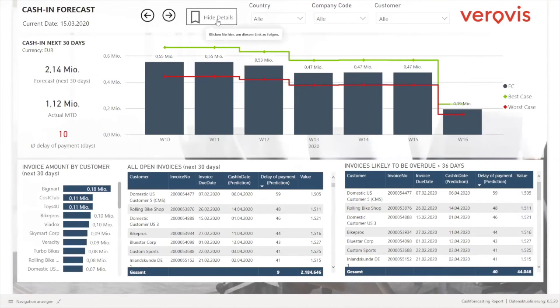Now we also have access to the customers that have the highest invoice amounts due for the next 30 days. And we can see what our AI is forecasting by how much they're going to pay late over these 30 days when hovering over the bars.